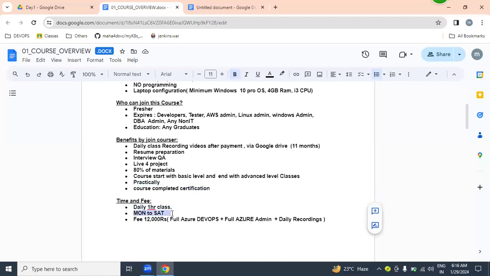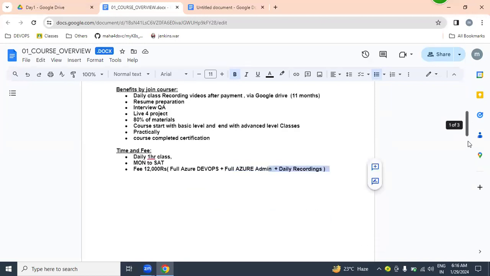So classes are Monday to Saturday. The actual fee is 12,000, but you can pay 10,000 rupees only for full Azure DevOps and full Azure administration. For daily recordings, you're gonna be paying what? 10,000 rupees for Azure administration and Azure DevOps for the daily recordings case, please.